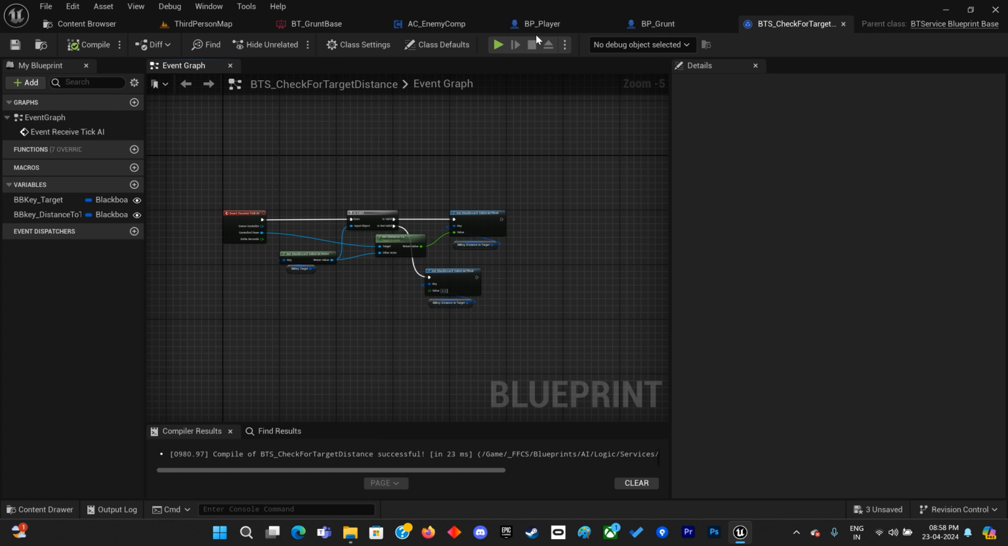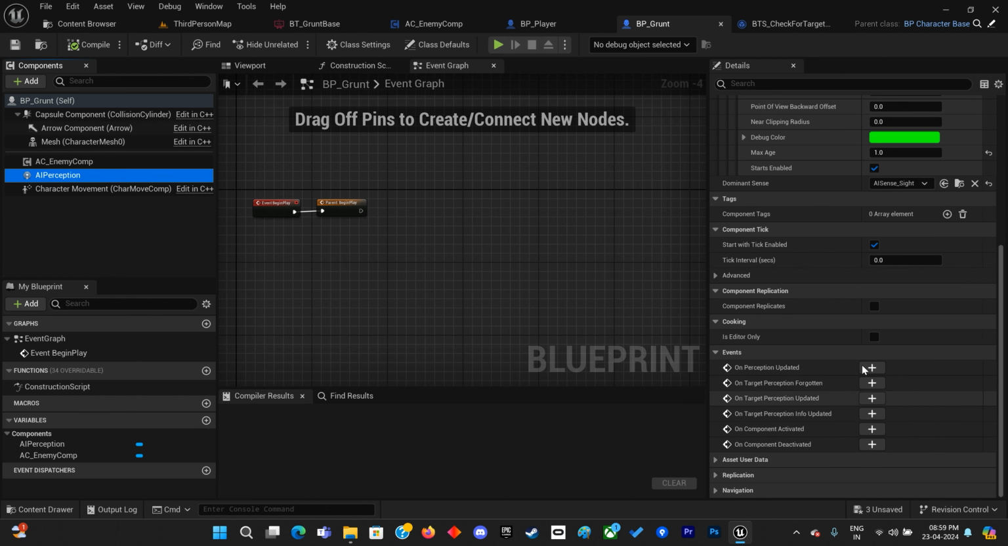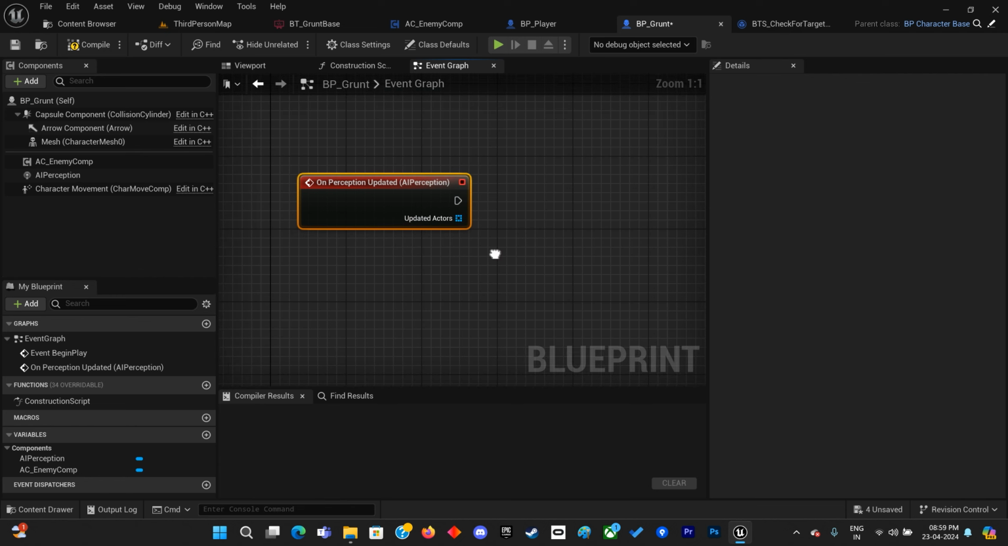And now let's go to the BP grant. Okay. And over here you will see the AI perception that we have added before. Now if you go to the details panel and go down, you will see there are some events that you can override. Okay. The first one being on perception updated. Let's look into this one first. Okay.